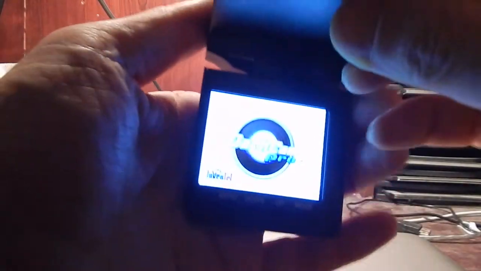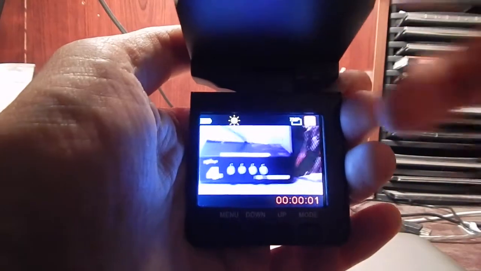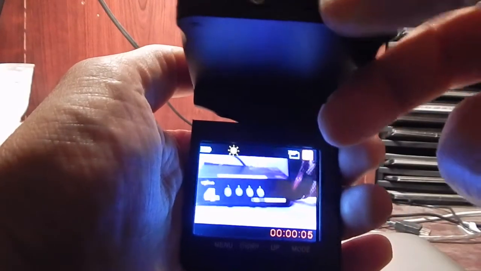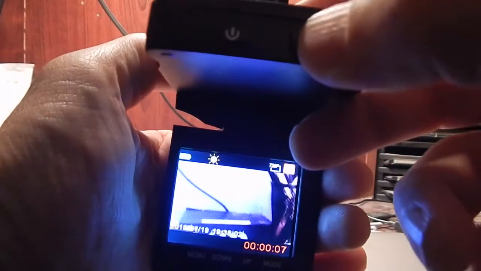So I think a lot of the problem is people don't know how to use it, and it took me a while to figure it out. So let's turn this on and we'll go through the menu settings on the Dash Cam Pro. So now you can see as soon as you turn it on, it starts recording. This button here will stop it.